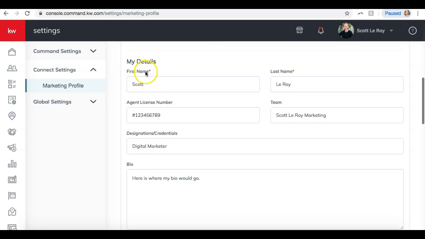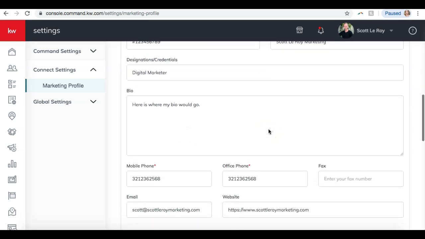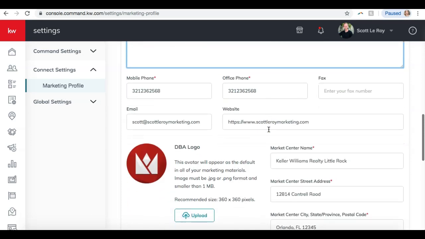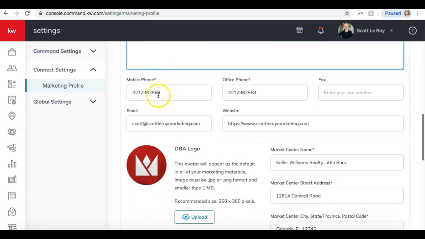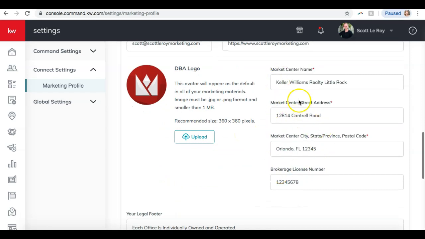So anything with this little red star would be required. Of course you want to make sure your name is in here, and then you can add in extra things like license number, team, designations or credentials, a bio if you have that. We do need a mobile number and an office number. It would be good to have your email, website, and then this is your market center information. Please make sure that you put in your office address and not your personal address.